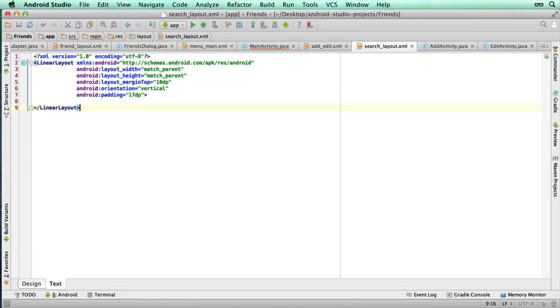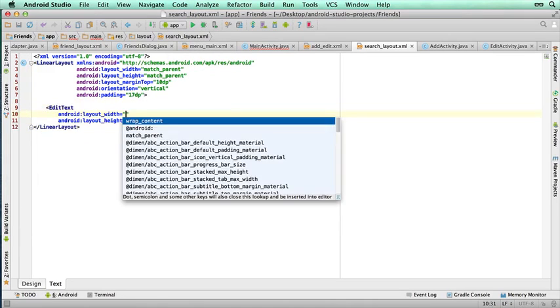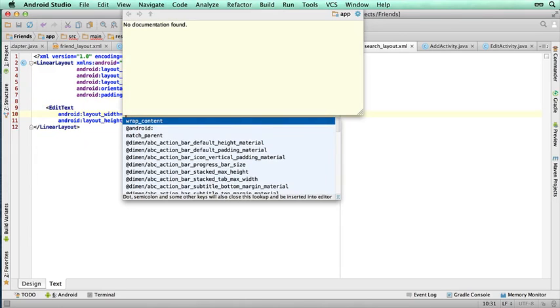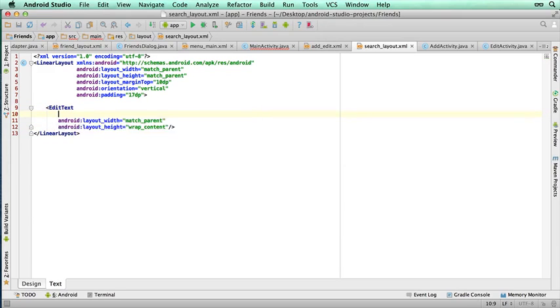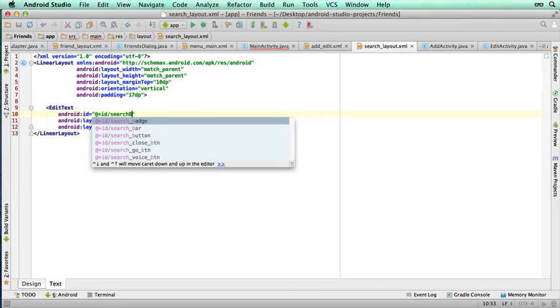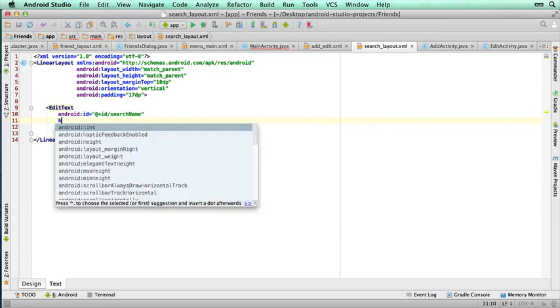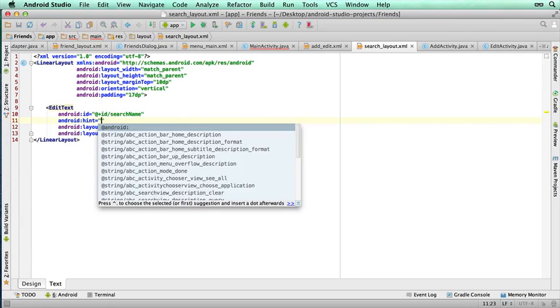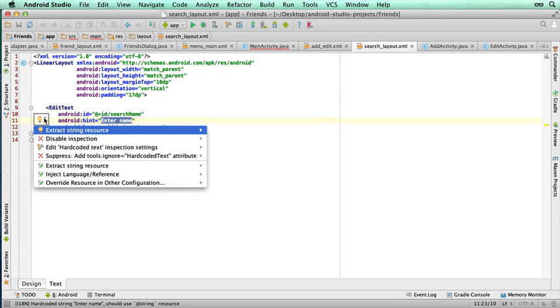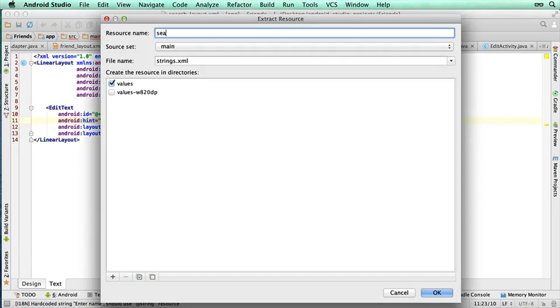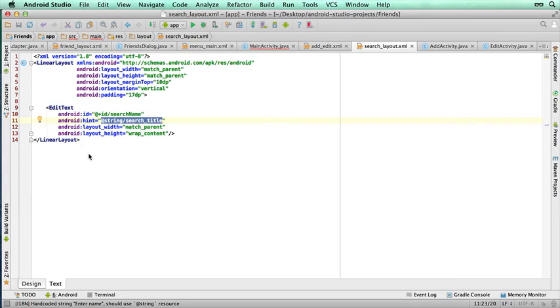So we now need to add our edit text. So edit text. We're going to do a match parent for width. For height, we're going to do a wrap content. And the ID, we're going to go with search name. And for the hint, we'll just go with enter name. Now if we wanted to, we could actually put that in the strings.xml file. It's good policy to do that wherever possible. I know I didn't do that in the last video, but we can do that. We might do that to do the right thing. We'll call this one search title. Okay, so that's the edit text.